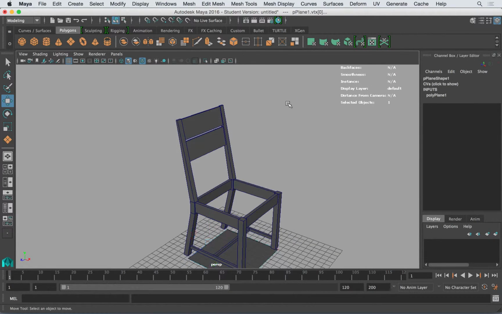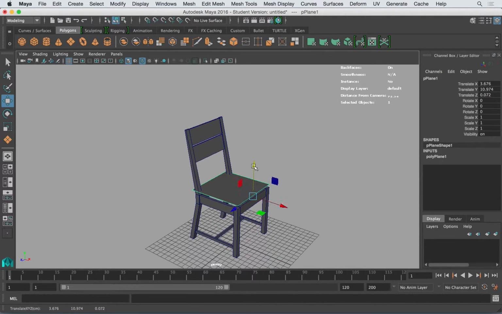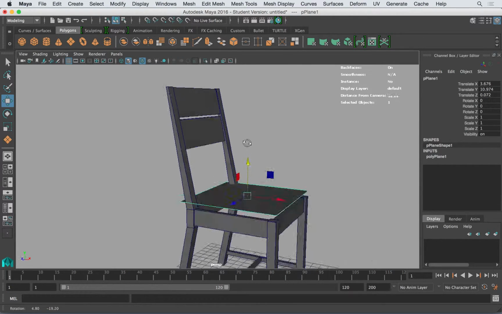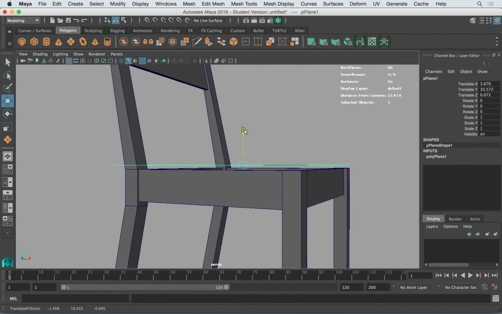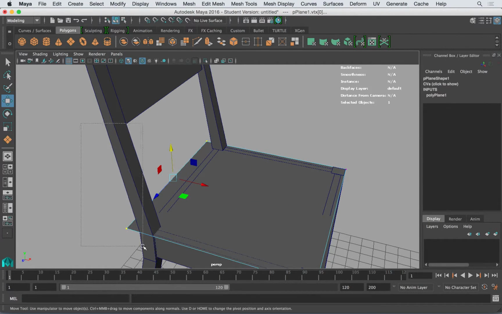So go to object mode. Whenever you're done, in object mode, move this up. If your pivot point is off, modify, center pivot. So I'm going to set this just on the chair. Sit here. Get the vertices, the back ones, and move them all the way to that end here.